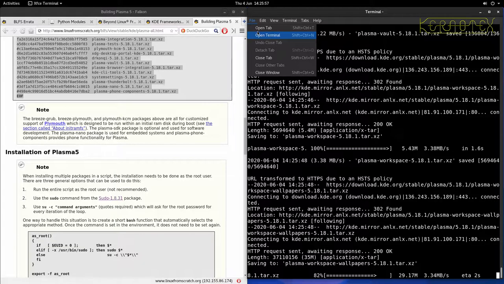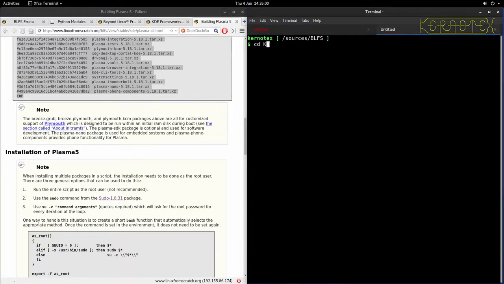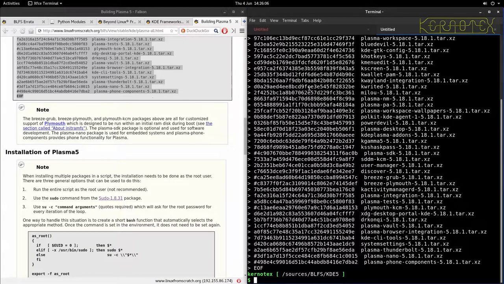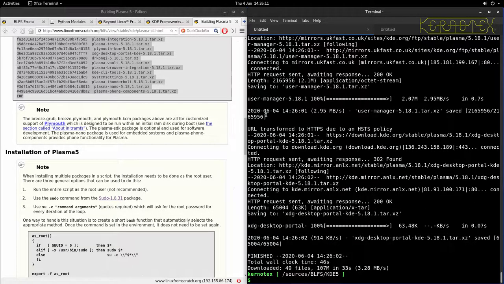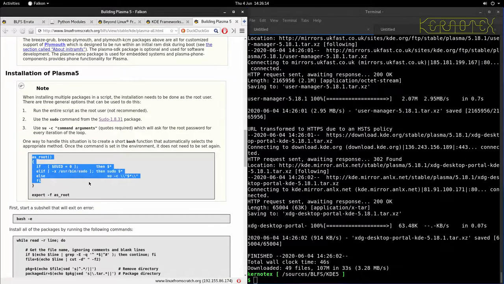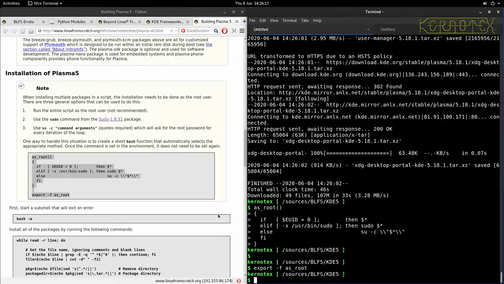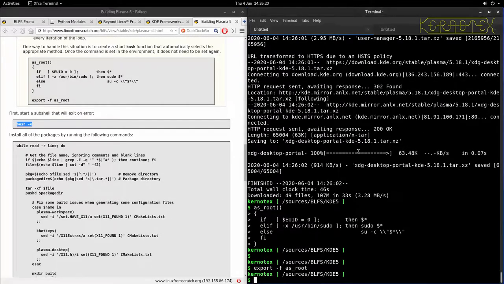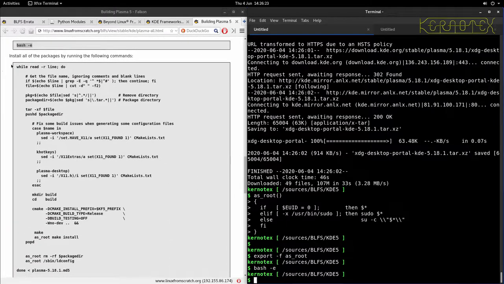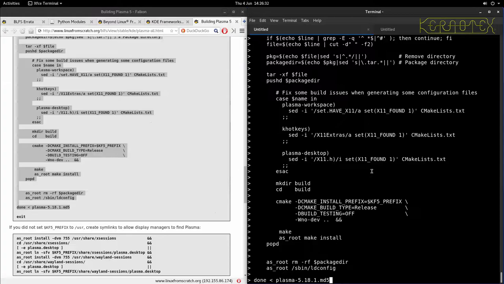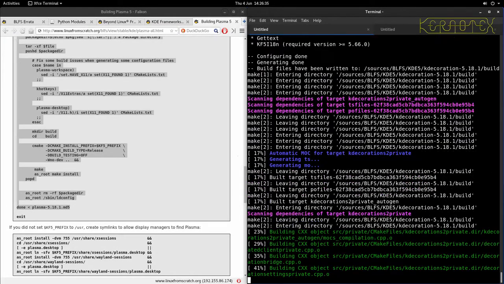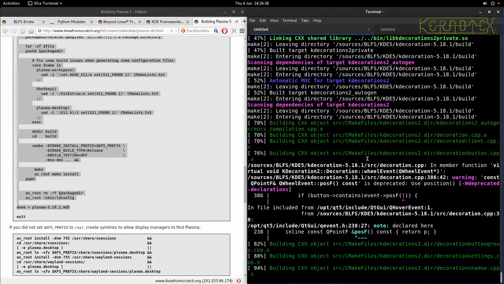So while that's downloading, I'll open up a new tab and paste that in. I'll leave that there actually. And they've all downloaded. Let's recreate this shell function. Start off a shell to exit from on an error, and then we've got this big script here to compile all of the applications, so we'll come back in a short while to see if that's been successful.